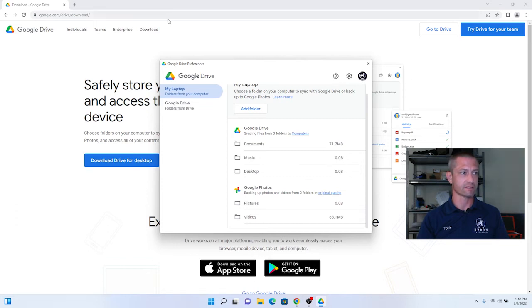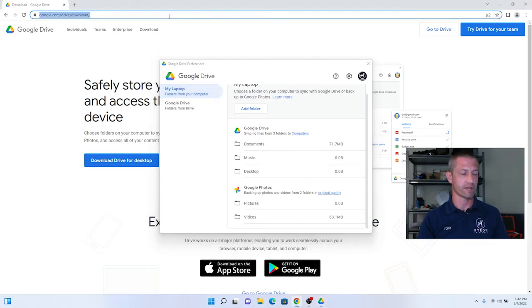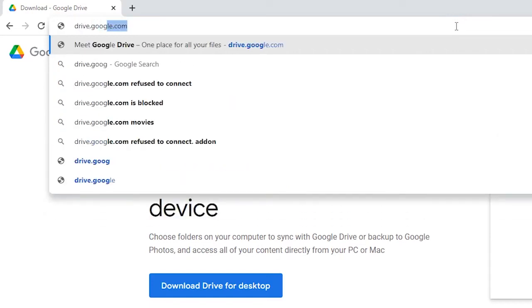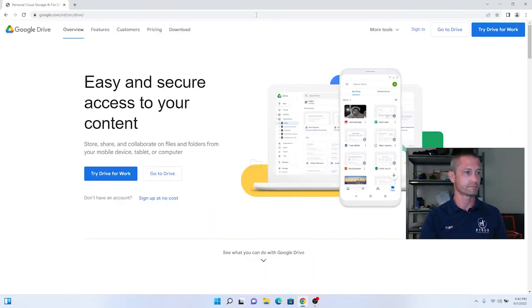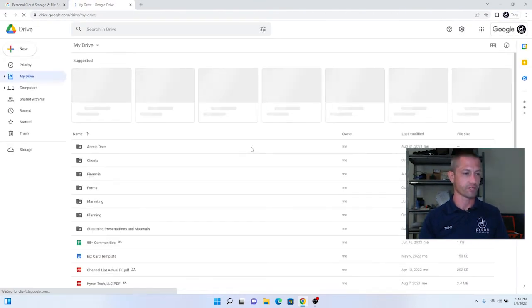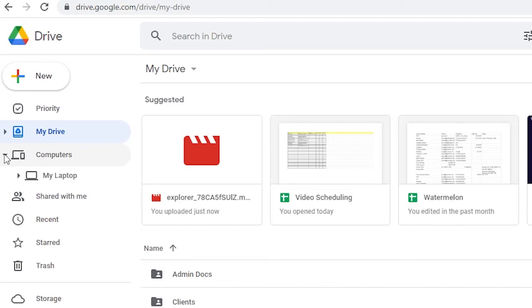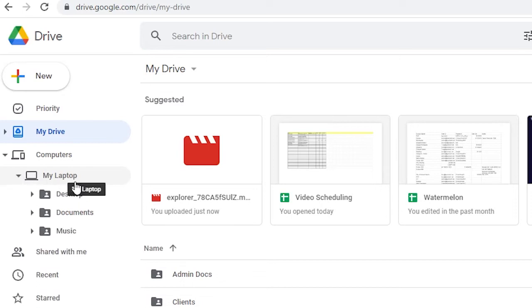And what's going to happen is when you go back to the Google Drive website, drive.google.com, and log in, you'll then be greeted with all sorts of good stuff. But what you want to focus on is going over on the left-hand side to Computers. And from there, you'll see whatever you named your particular device at setup. And you can see for myself, I have my laptop.